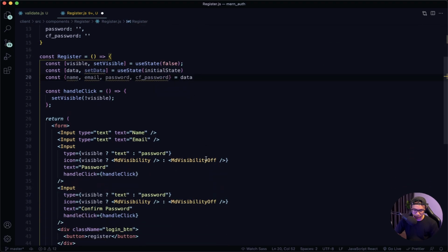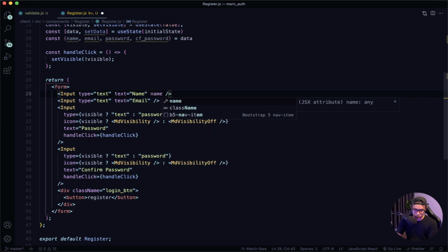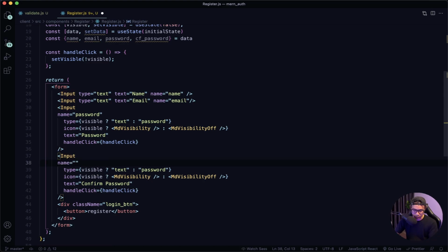Next, let's go down to our input fields and let's pass in the name prop. So this is how we're going to target each input field. So for this field, name will be name. I will copy this line. And then for this field, name will be email. And then here, name will be password. And then down here, name will be cf_password.